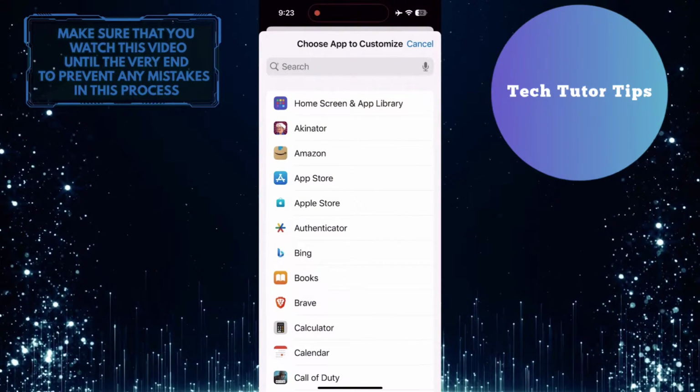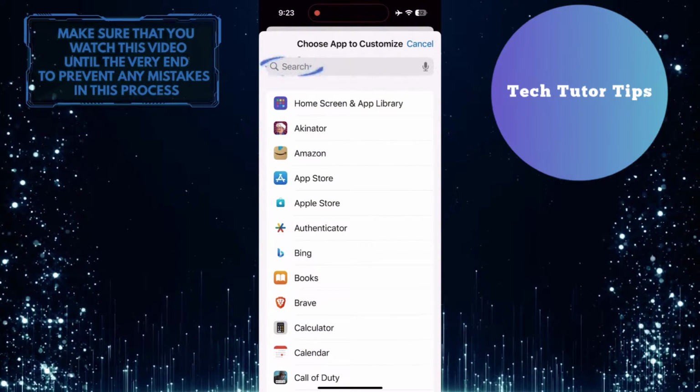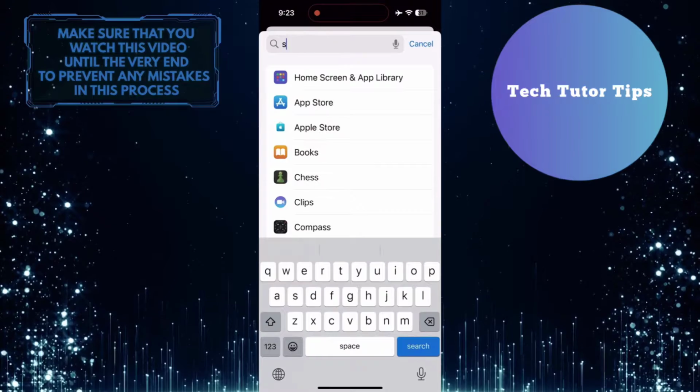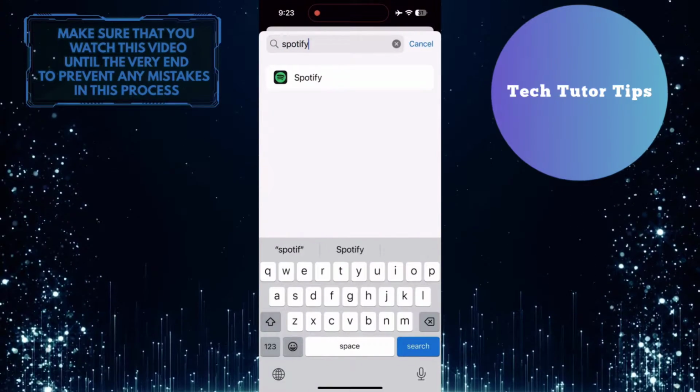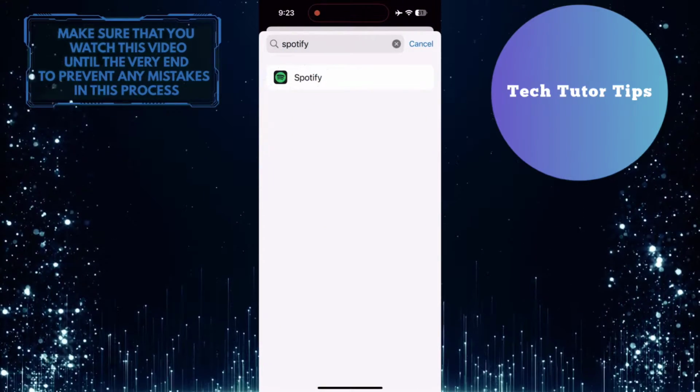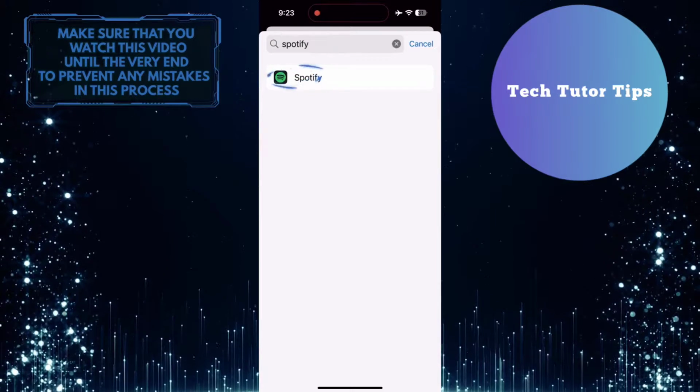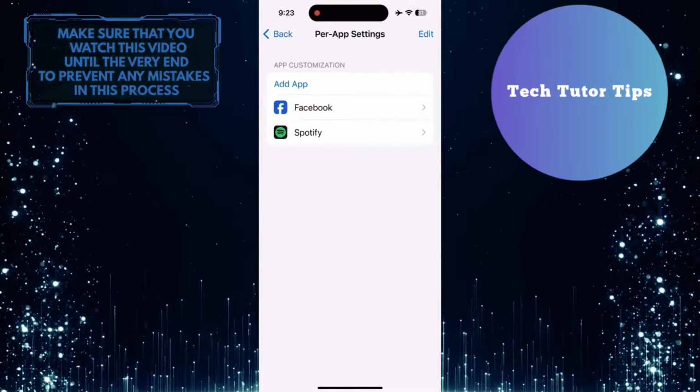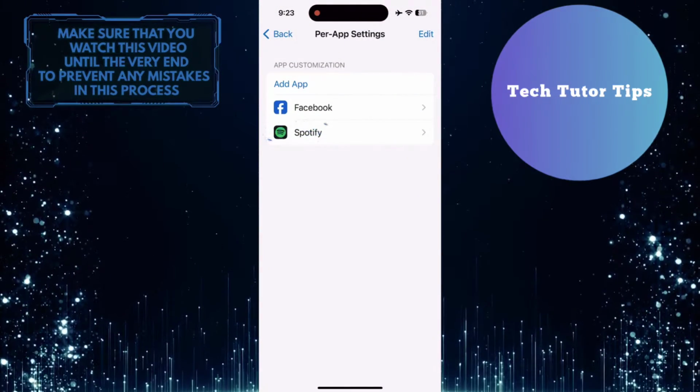What you want to do next is tap on the search bar at the top and search for Spotify. Tap and select the Spotify app from the search results. Once you have added that, tap on it.